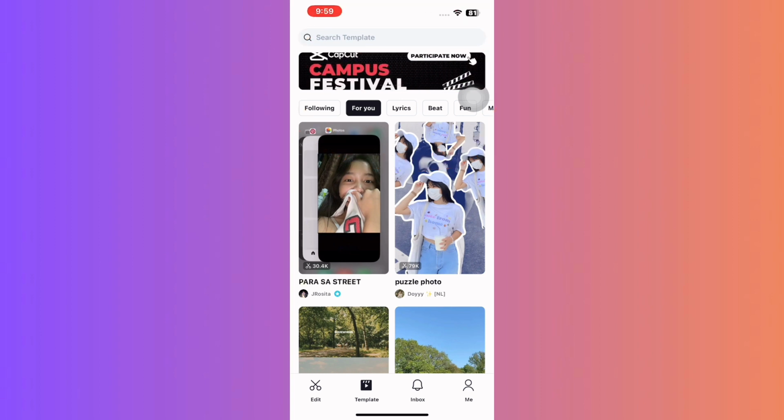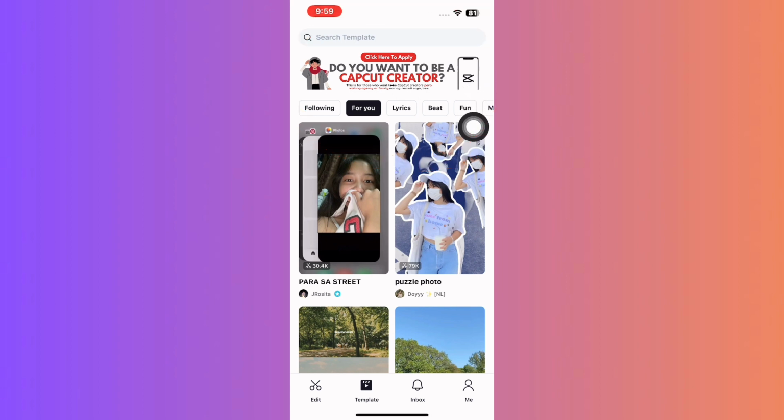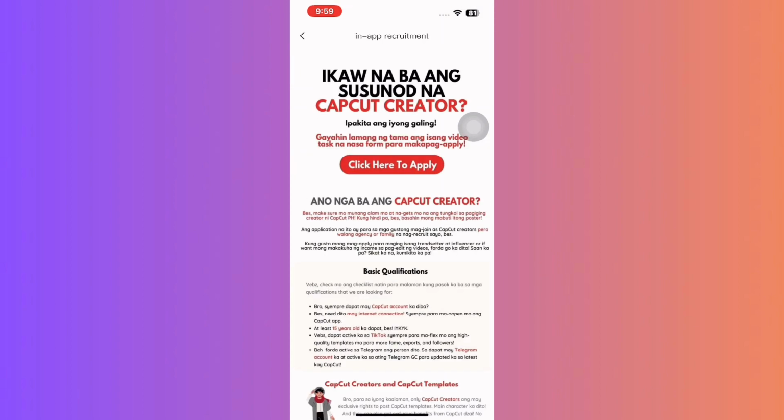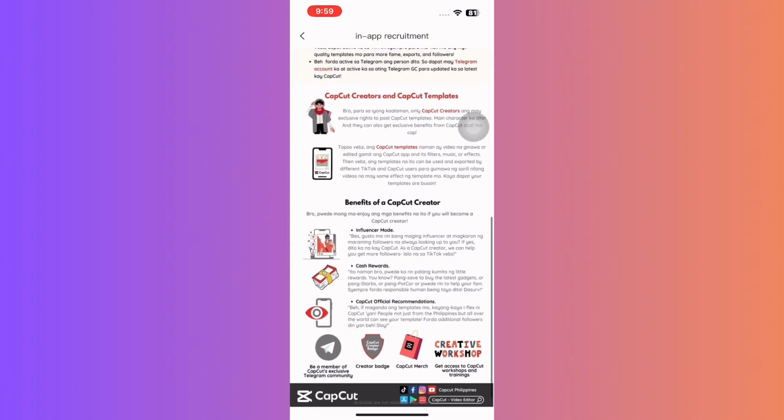Step 3. Apply to be a CapCut creator. Keep swiping until you come across the banner stating, "Do you want to be a CapCut creator?" Click here to apply. Tap on this banner. You'll be presented with the benefits and qualification for being a CapCut creator. Take a moment to read through these details.